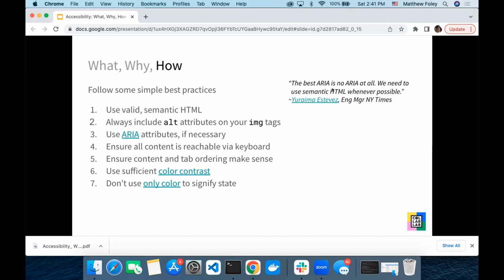All right, so then, best ARIA is no ARIA at all. We need to use semantic HTML whenever possible. The point they're making is that ARIA attributes are ways of changing things about your really dynamic applications so that they behave more like semantic elements, but they're richer. That's the point: they're for authoring rich internet applications.